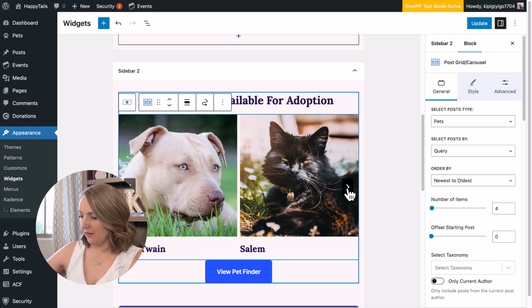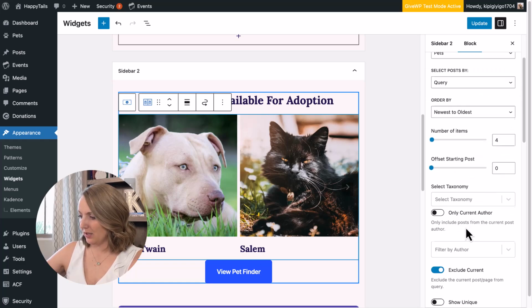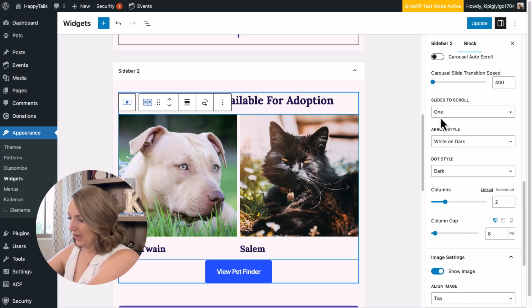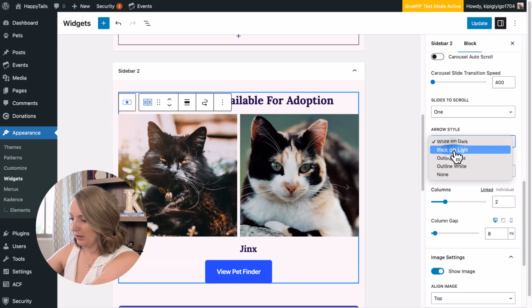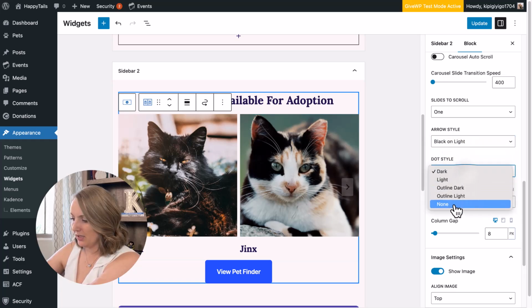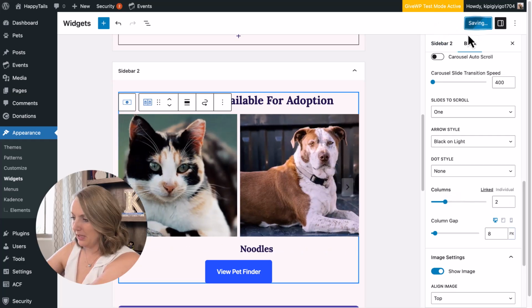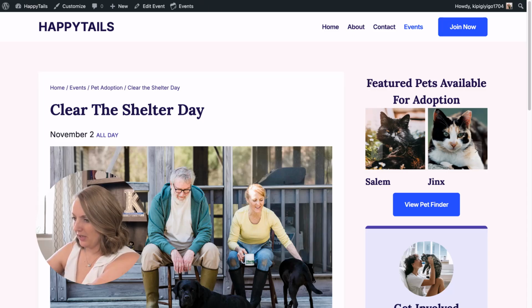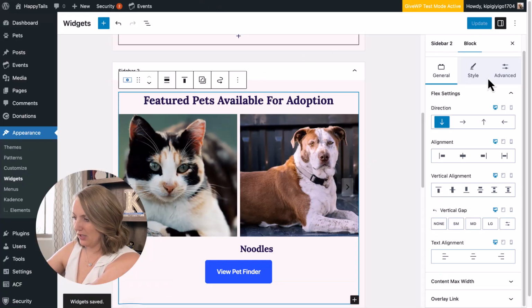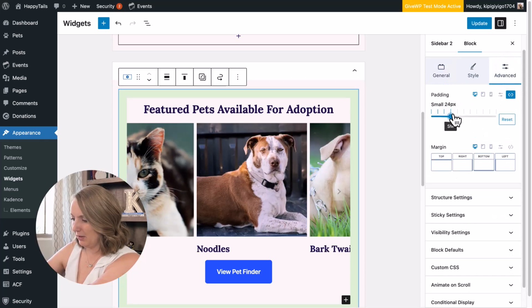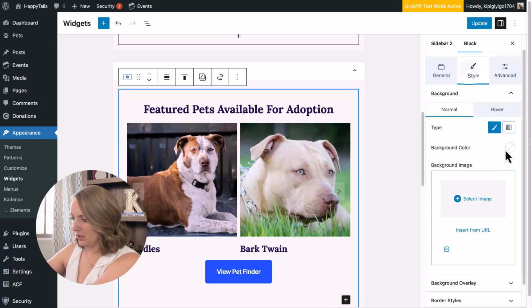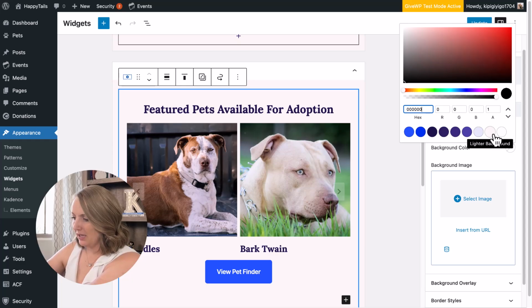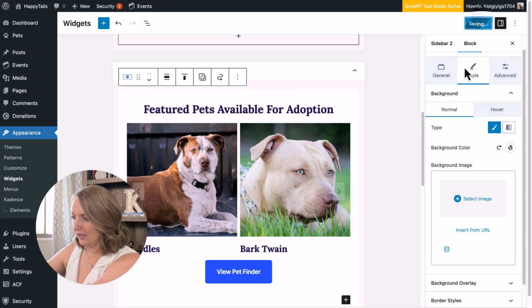On this, I don't love having the arrows and also the dots, so let's go and modify that. So we have slides to scroll is one at a time, yes. Arrows, we have black on light, I think that's what I want, and dots, I want to do none. And let's update that and see how this is looking now. I think we're going to need to give this section some additional stuff. So let's give this some padding, maybe small 24 pixel padding all the way around would be good. And then as far as the actual background color, let's go white on that and hit save.